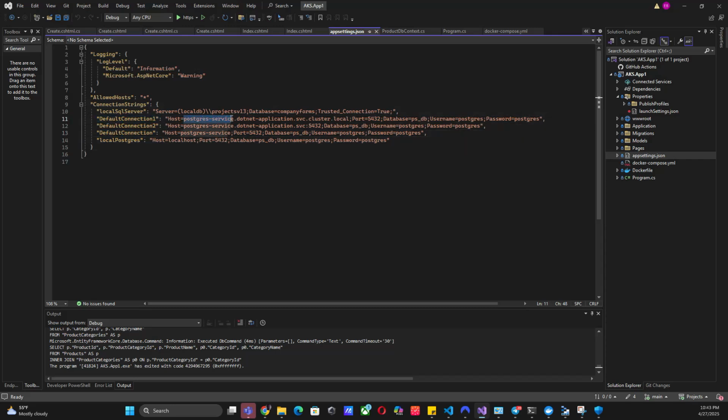You can either put the name of the service, which means my AKS service, and then the port, database, username, password, or you can say the name of the host will be the service in AKS dot the name of the namespace dot svc dot cluster dot local, and then the rest will be the same. So that's the point. And after that one is done, you can go ahead and publish it.